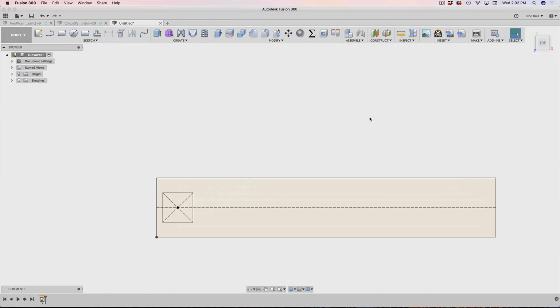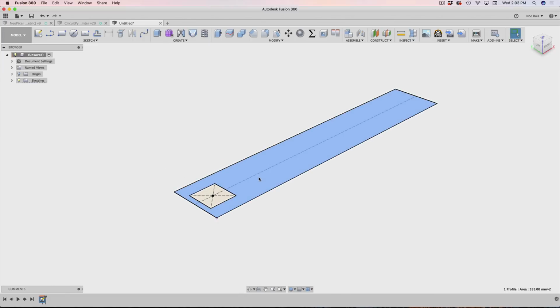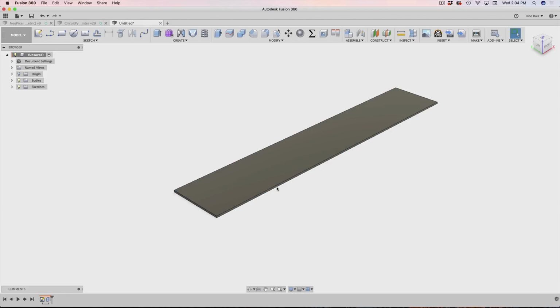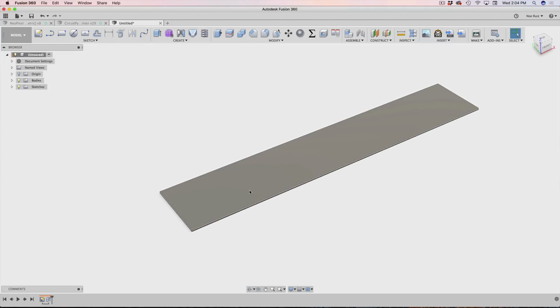Now what we need to do is we can start extruding our stuff. So I'm going to grab this and this, extrude that with the hotkey E, and I believe it's about 0.34 millimeters tall or thick. It's fairly thin, flexible PCB. So that's our strip. Now we need to extrude our actual LEDs.